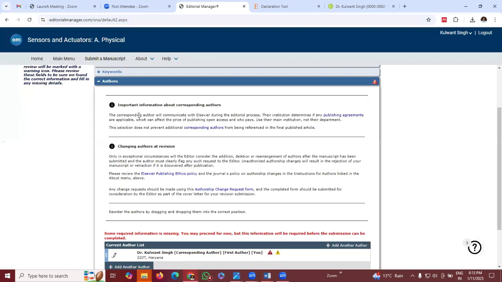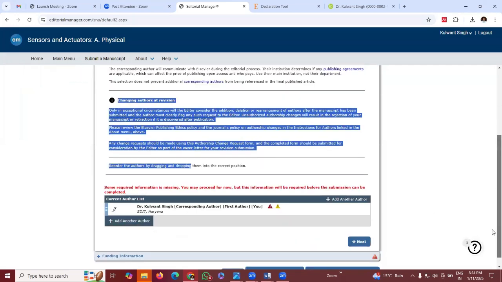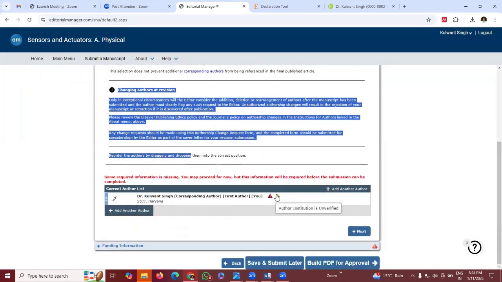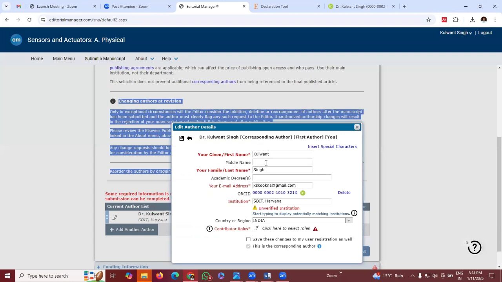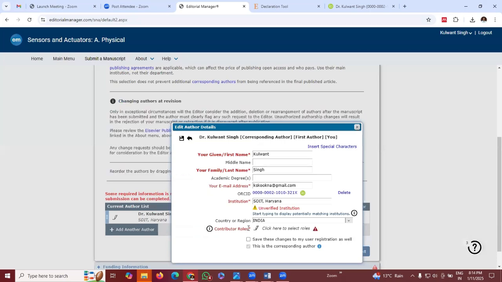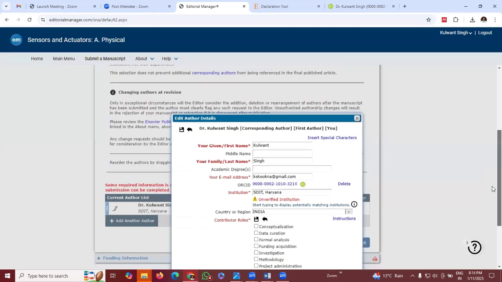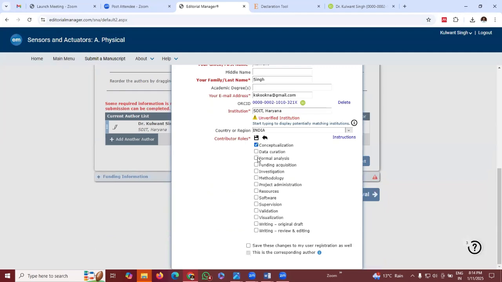Now, important information about the corresponding author. The corresponding author will communicate with the Elsevier process, publishing agreement, then change author at the revision. These are some conditions. So you can just check your details. Is it okay? The name, your email ID, organization, and contributor role is required. So just click here and update this role, what you have done. This is a single author article.